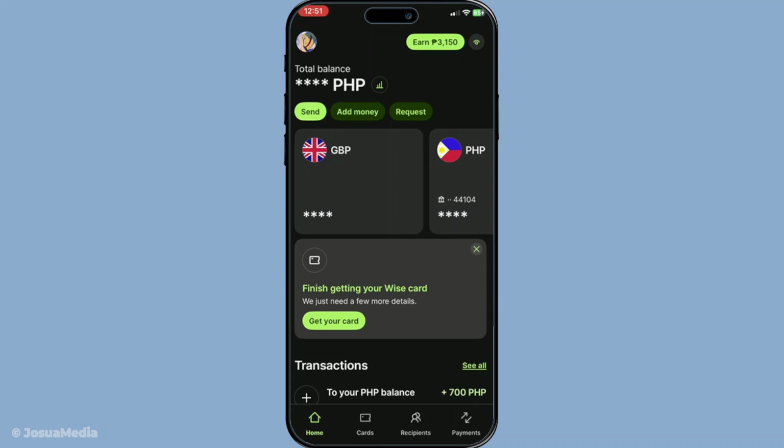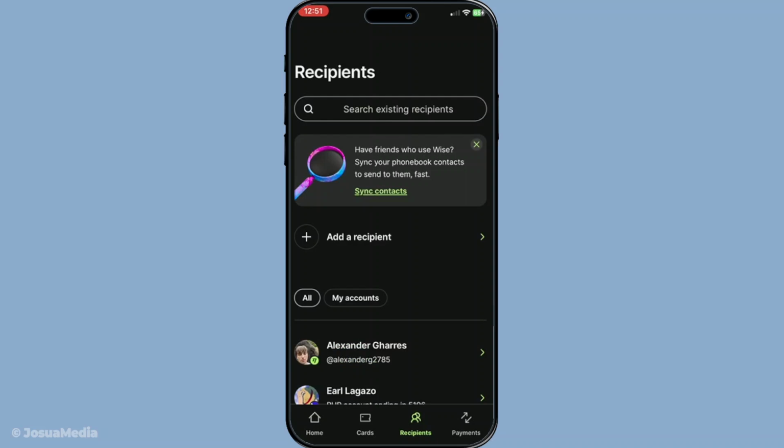Next, focus your attention on the bottom menu of the app. Here you'll see an option labelled Recipients. Tap on this to proceed. This section is where you manage all the account connections for sending and receiving funds within Wise.